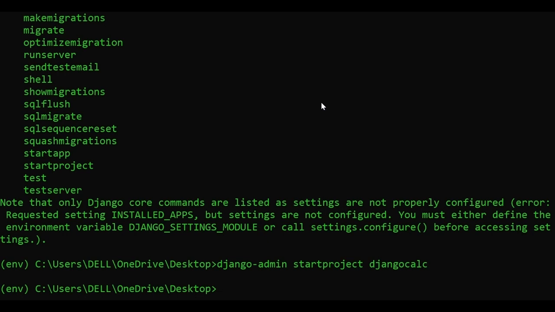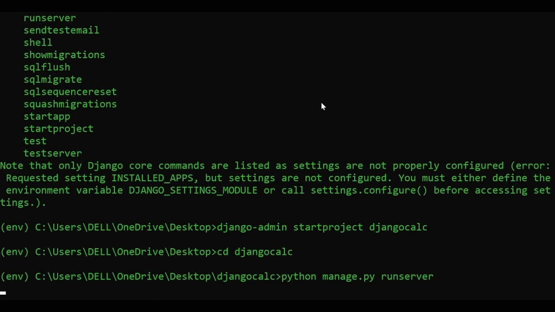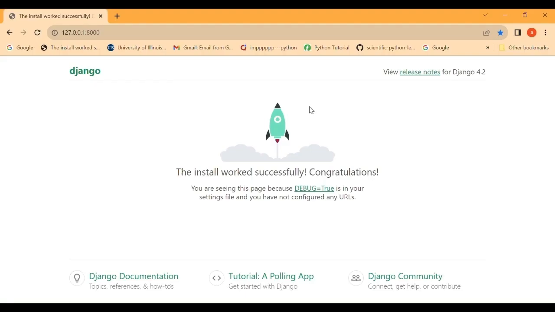So once we have created this, let's get into the project folder, Django Kelsey. And inside the project, what we'll do is we will run a file called manage.py, and we will use the command runserver to start the server. And once we are done, here we can see that this is the link that it is providing, and it is already available. So this is the page that you will see once you go to this particular link. If you see this page, that means you have successfully installed Django and created your project.